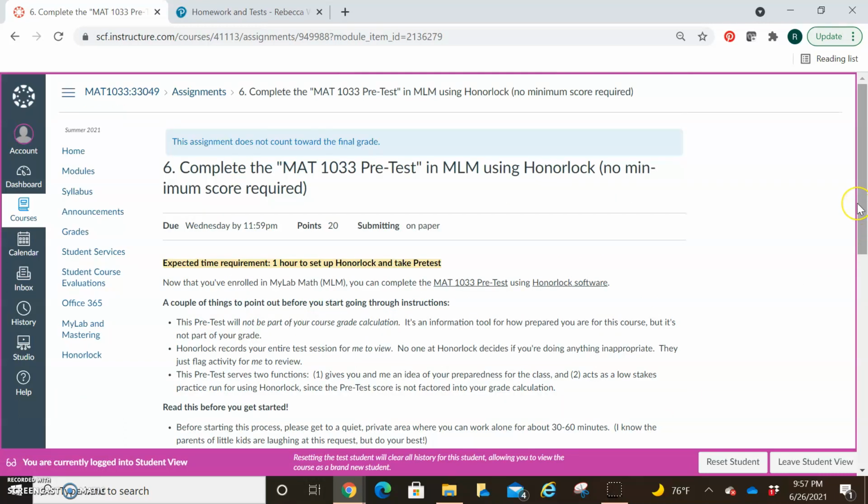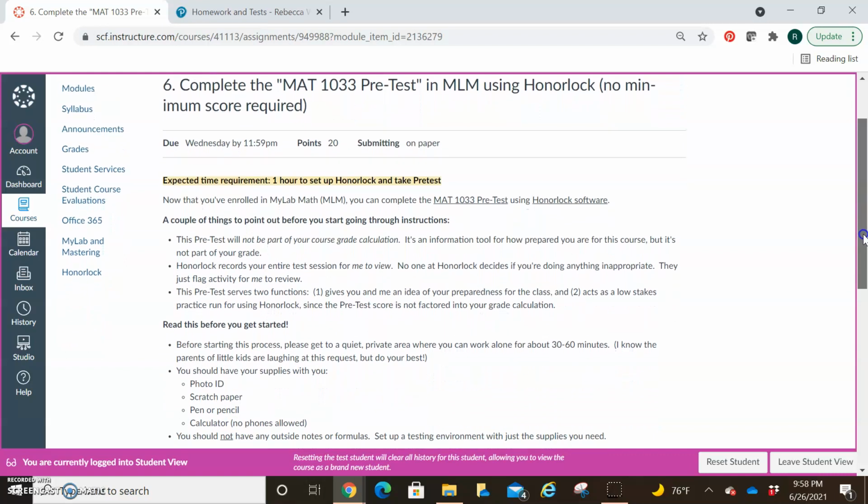All right, and then finally, I want you guys all to take something called a MAT 1033 pretest. It sounds scarier than it is, and it really serves two functions. And I know it has test in the name. You'll get a score, but it's not a permanent part of your grade. It won't factor into your average. So if you score really high, it's not going to pull your grade up. If you score really low, it doesn't pull your grade down.